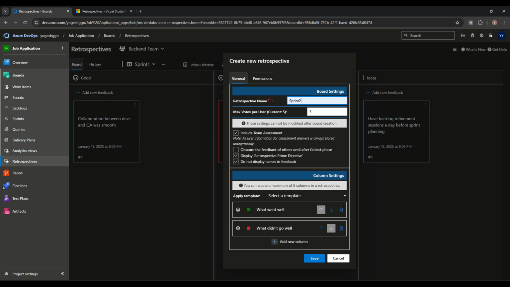These are all the default settings, so I'm not changing these settings right now. Display retrospective prime directive, yes, it will display over here. Don't display the name of the feedback giver: whoever gives feedback among the teammates, we won't show their name anywhere, so the feedback will be totally anonymous. Another thing, you can create a maximum of 5 columns in the retrospective. These are the 2 columns: what went well, what didn't go well.